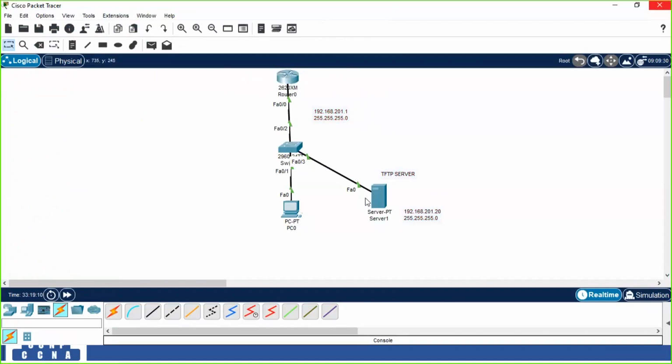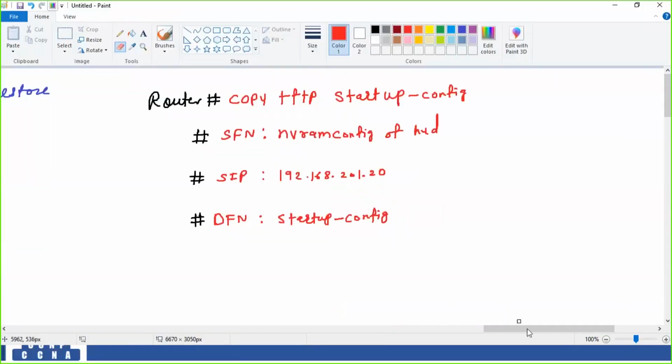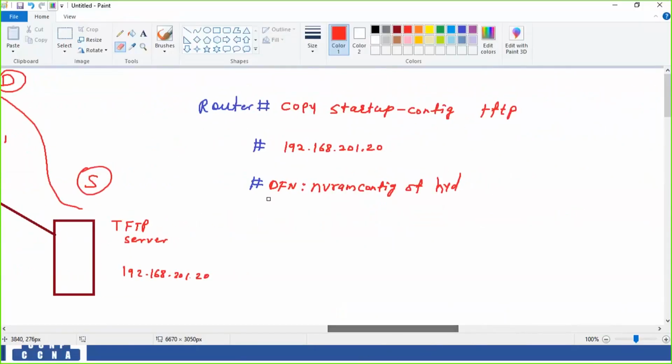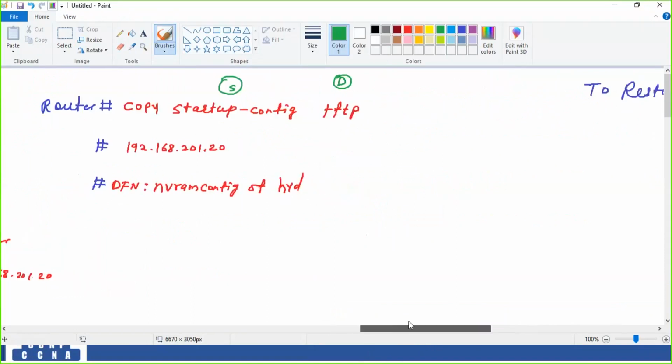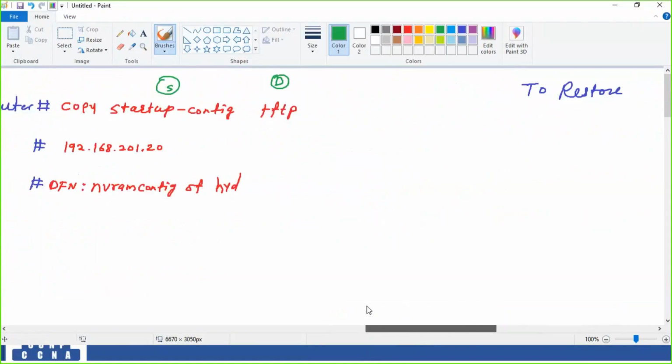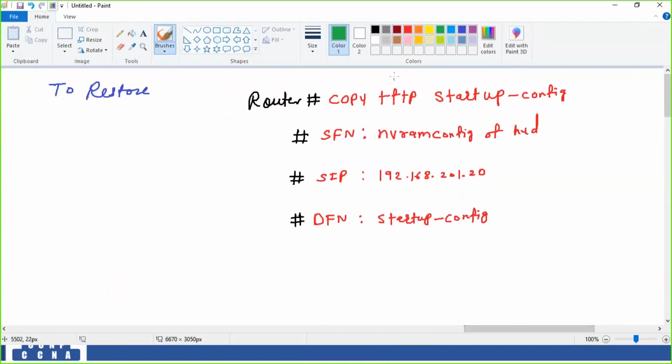First of all, we can take the backup by using this configuration command. For backup, we have this command. The source will be the router, meaning startup-config. So this is the source, and the destination will be the TFTP server. Then we have to assign the destination IP address, 192.160, you can assign any IP, then the destination file name, you can assign any name. Then to restore, the source will be TFTP and the destination will be the startup-config file, nothing but NVRAM.